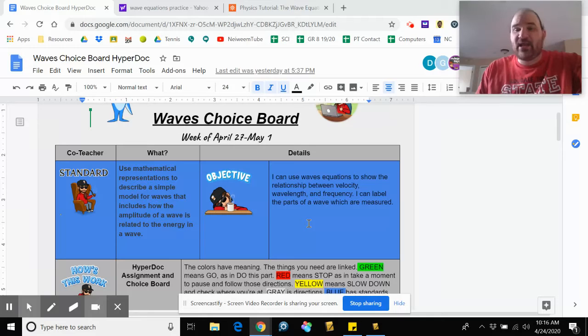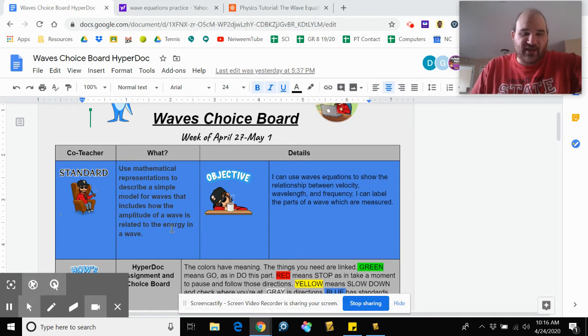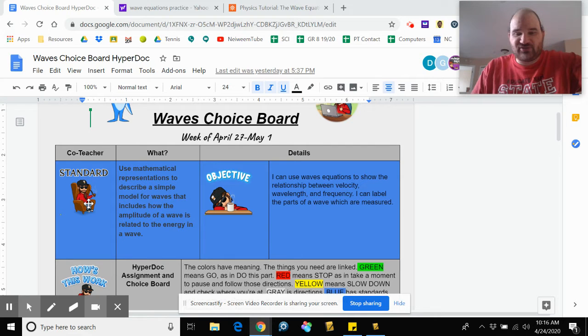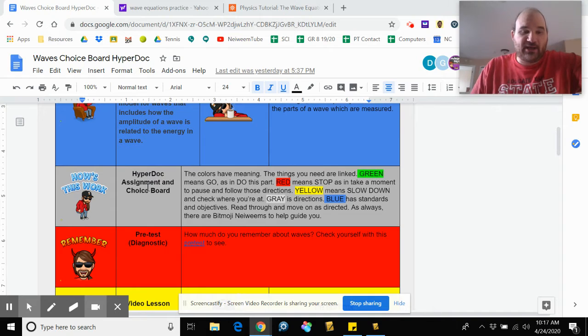So here at the beginning, this is pretty similar to the HyperDocs we've used throughout the school year on days when I've had absences for conferences or sick days, what have you. We've got, of course, our Bitmoji co-teachers here to help you out. You should be familiar with that. We've got our standard that we're actually working on, and the details at the top are the objective for this particular unit.